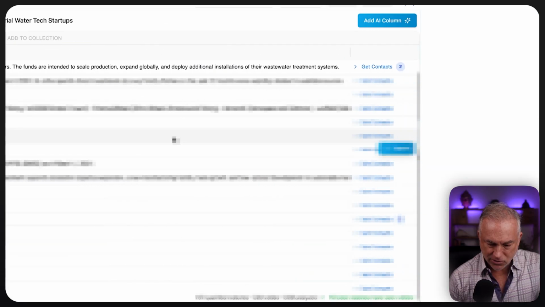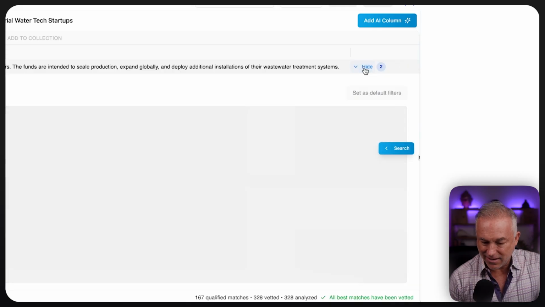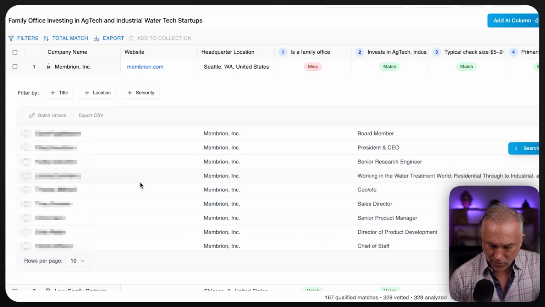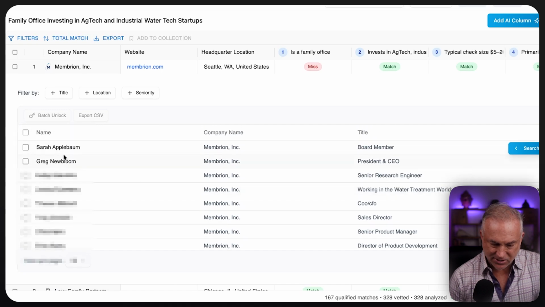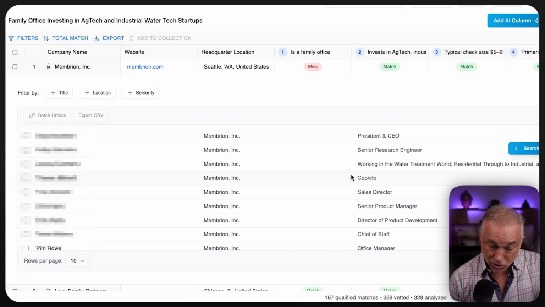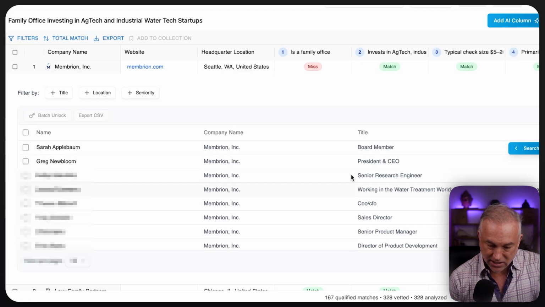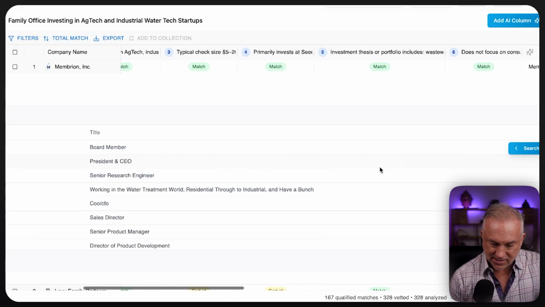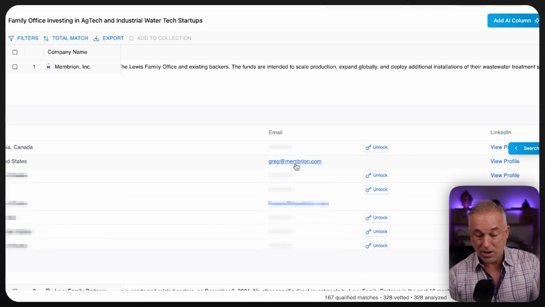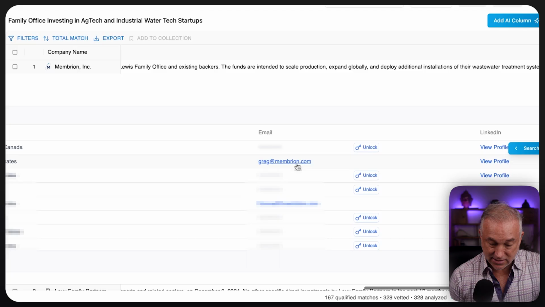You could go into this little section here and get contacts, and wouldn't you know, here it shows you everyone you want to talk to. There's a gal named Sarah Applebaum. She's a board member. Greg is the president and CEO. You select whom you want to speak to. An office manager probably wouldn't be in charge of a raise. You want Greg. He's the president and CEO. We scroll over. He's out of Seattle, Washington. And right there, Greg at Membrion.com. You get his email.